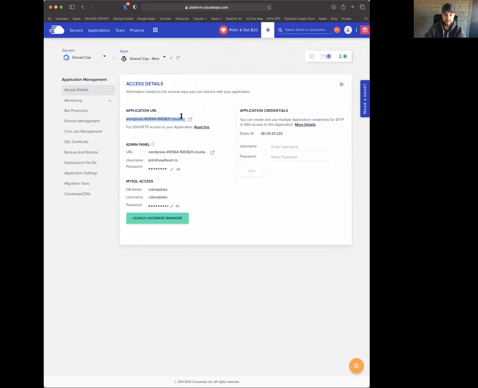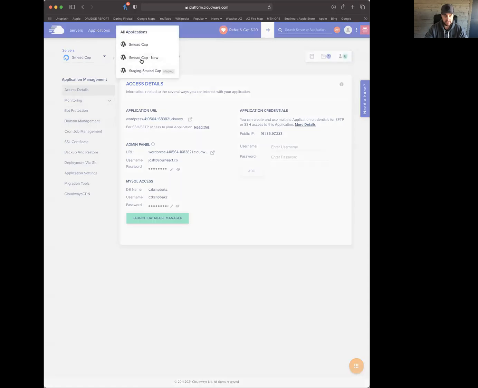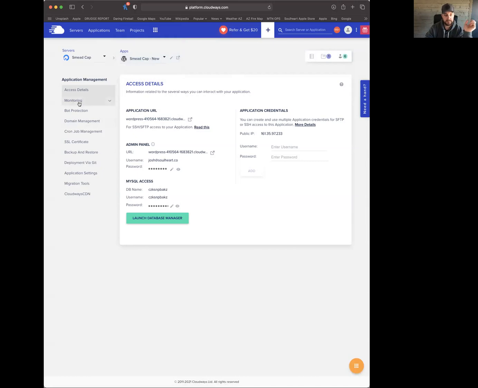They don't want to remember a big, long URL. So in order to do that, we're actually going to have to click over in the left sidebar. If you saw what I did there, there's servers, apps, and then inside of here, Smeedcap-new. I can click there. I can see everything that's associated with it.